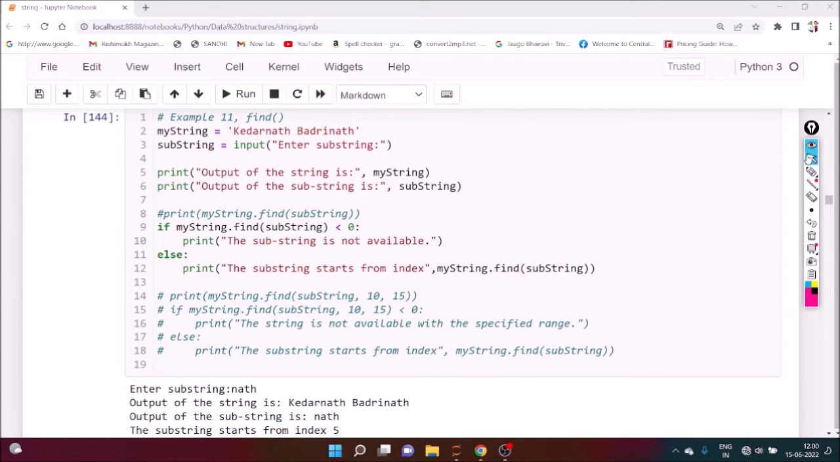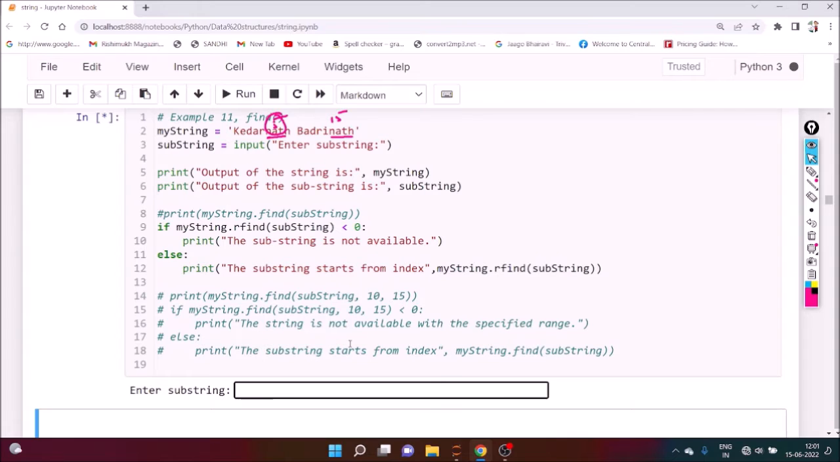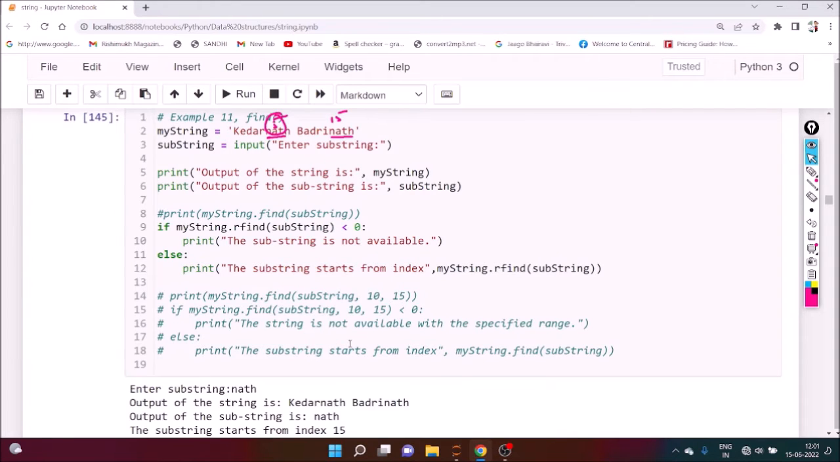Are you getting it? Achha, here we can see two Naths are there, at the fifth index and the fifteenth index. It will print only the fifth one. So how do we get the fifteenth? In that case, we have to write rfind. If you execute it with Nath, you can see the index is 15.